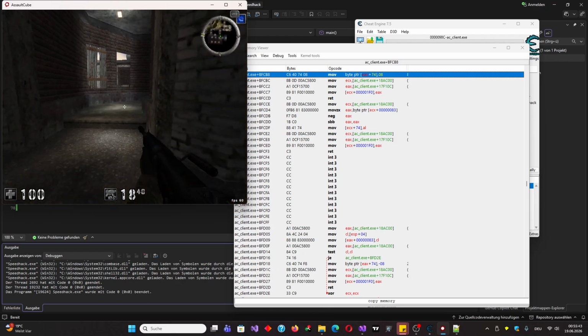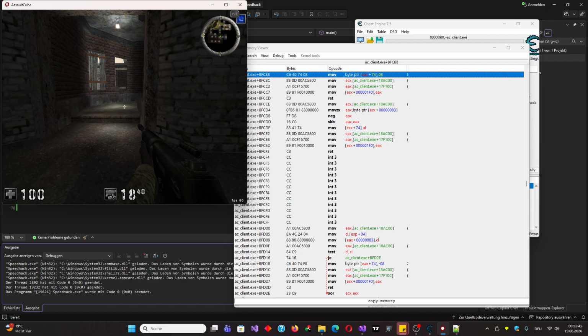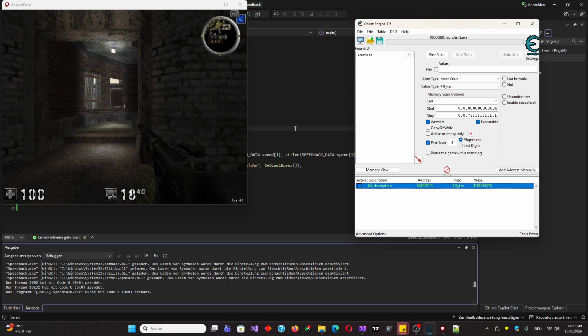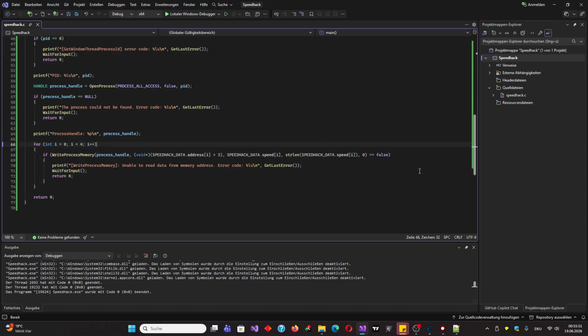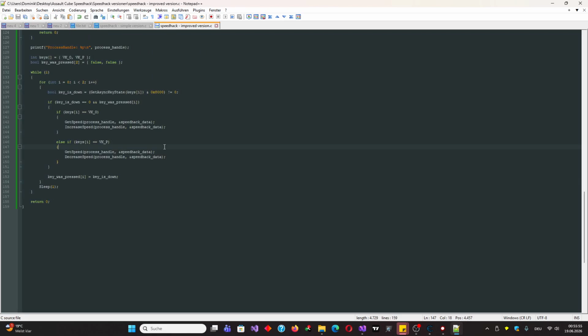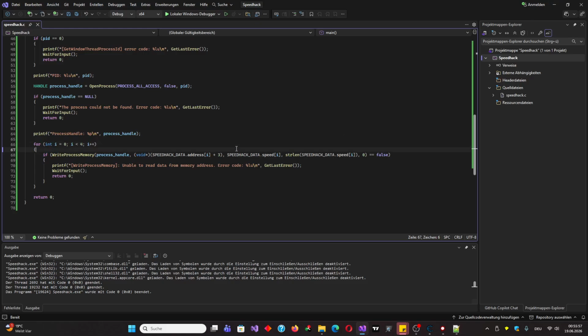The only problem with this version is that we are using a fixed speed value. So that means we can't change the speed value. But in order to do this, we can use my other version.